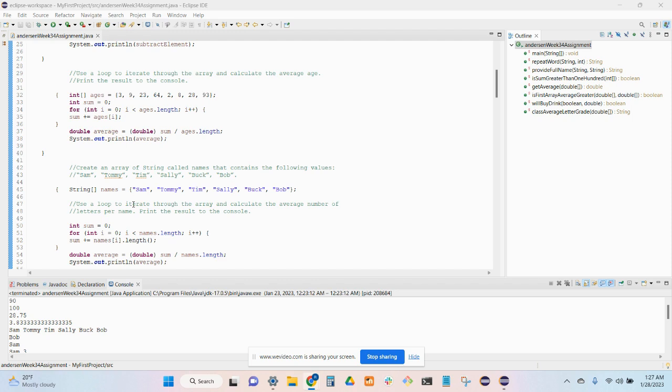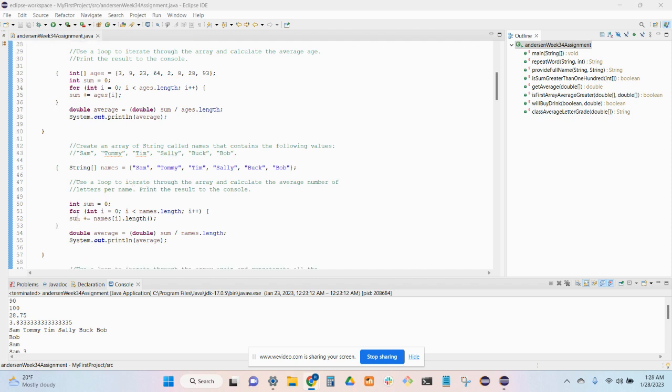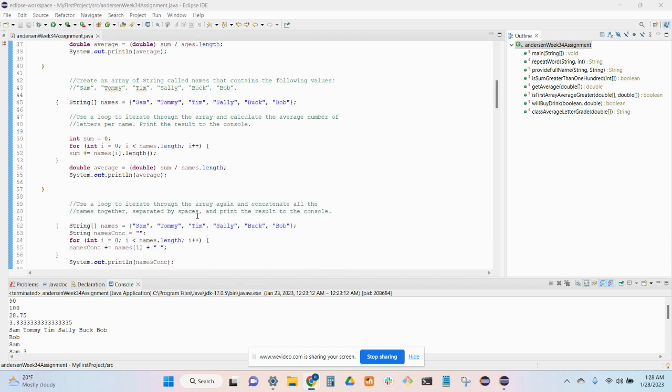And it says use a loop to iterate through the array and calculate the average number of letters per name. Oh, I'm sorry, that was the wrong thing. Anyway, here's the loop. It's another for loop right here. It starts at the first name, goes through all the names length and then spits out the sum. Once again, we use a double for the average because I think it's going to be more, which it was, it wasn't just a simple number. Doubled it, and then again divided by the names length, printed out, and that's where you get that 3.833333 all that way, that repeating number.